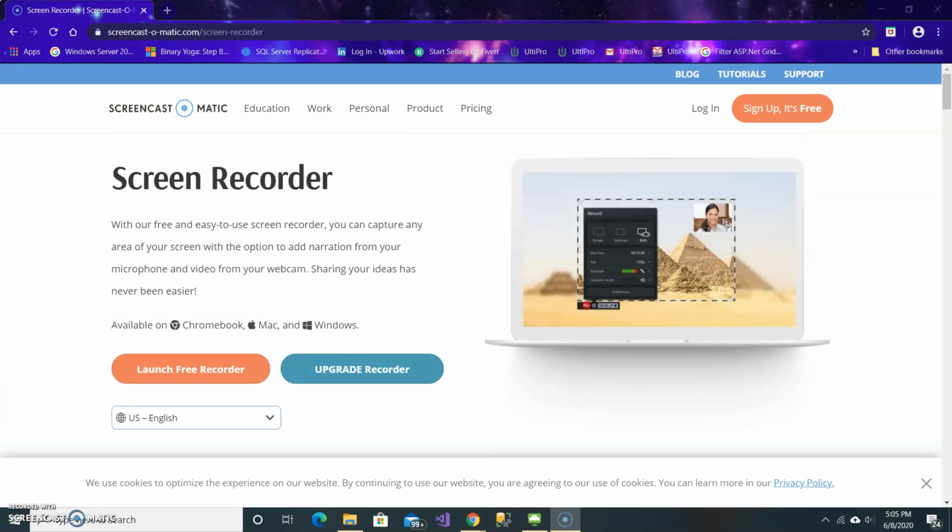So this is a tool where you can make your screen sharing videos which you want to share in your class or otherwise. So what you have to do is basically go to screencast-O-Matic.com.